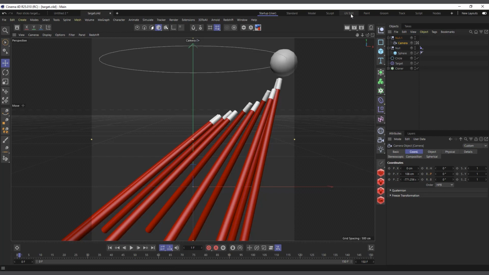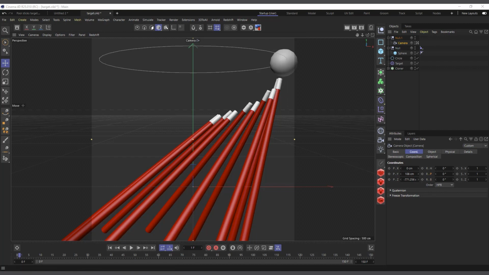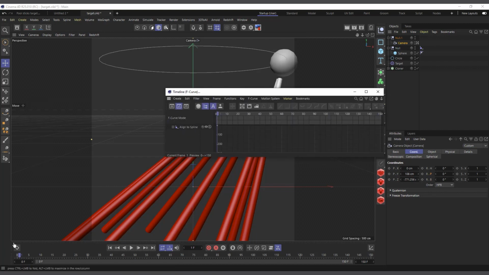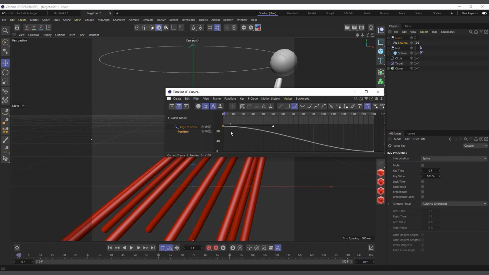So if we come into our animation, go to Windows and come to timeline F-curve, you can see it brings out the timeline. You can actually click on this button to bring it if you are using R25, but if you are using an older version, it might not be there. That's why I'm using the Windows. So if I select the position and hit H, it will frame our animation.